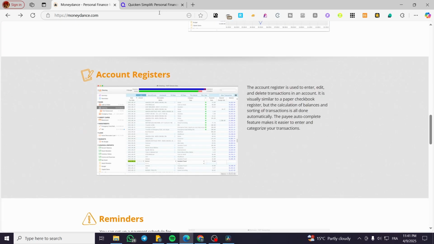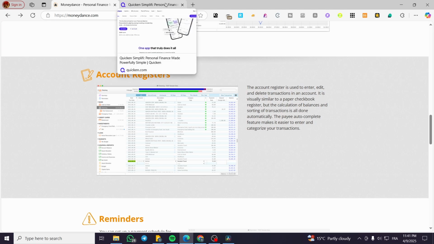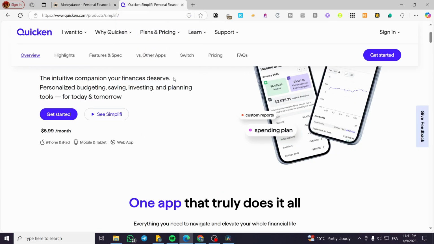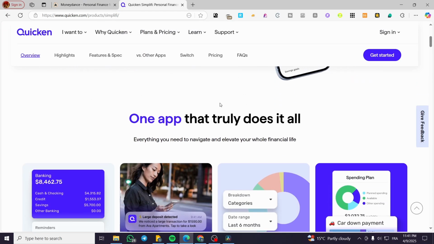Moving on to Simplifi, it is built around modern budgeting tracks, planned spending, and also saving goals and recurring subscriptions, and it gives a live snapshot of what's left to spend.